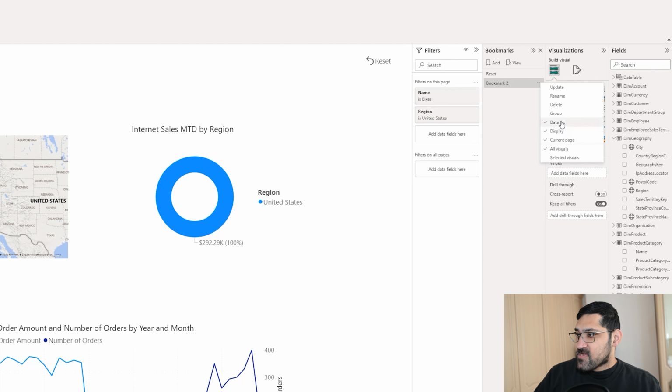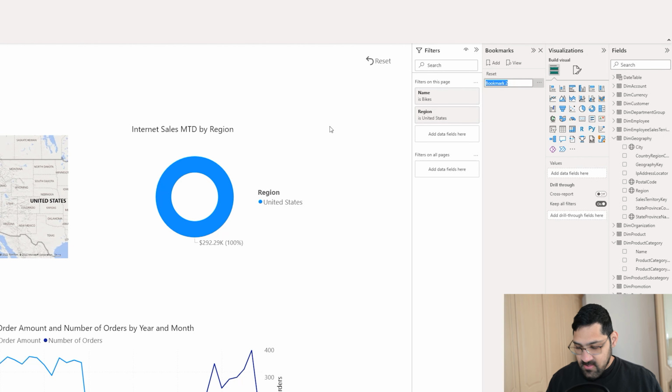We want to keep data checked again. Everything can be checked as it is. And update this, or rename it, to, let's say, US bikes. Just so we know what the bookmark is going to take us to.